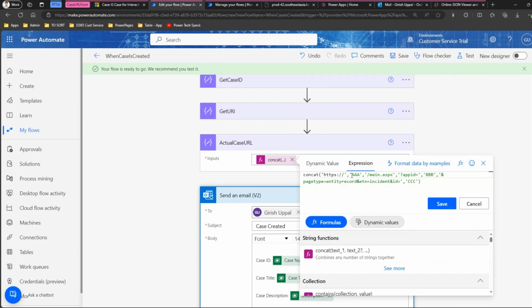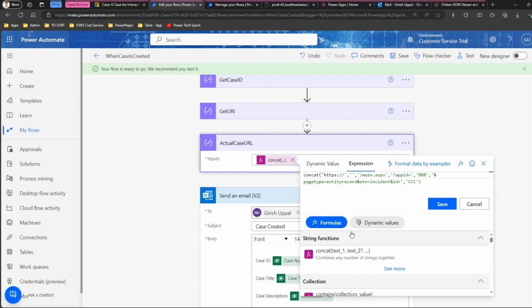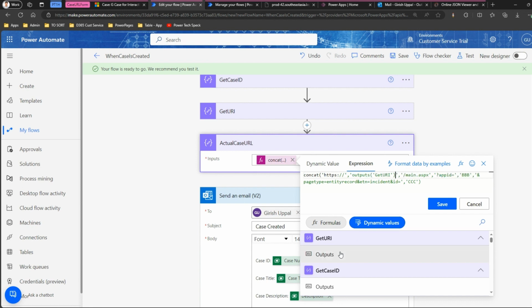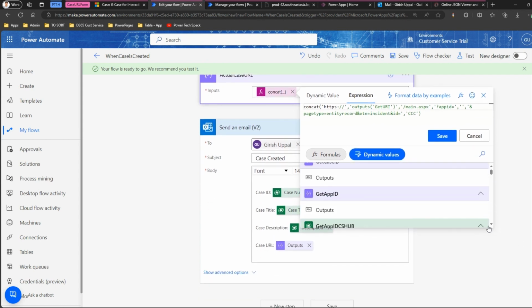Now here in AAA, which is like the get URI, what we can do is we can just plug this with get URI. So dynamic values and get URI outputs. Okay. And then we can have this BBB, which is basically an app ID. Here, I'll just take this off and get app ID.